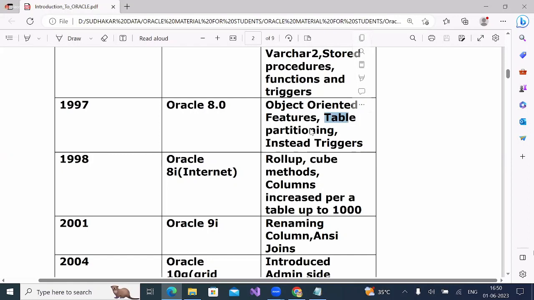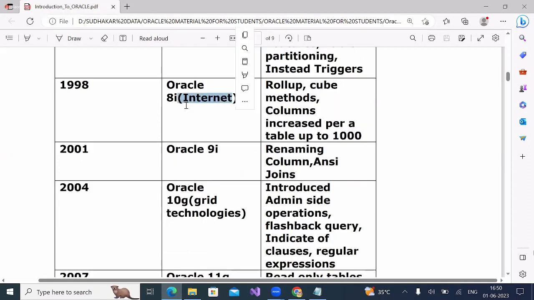And then 1998, Oracle 8i. What does I stand for? Internet. Internet is nothing but multimedia. So here I stands for internet, and internet means multimedia. That means not only characters, string format, and integer format, we can even save data like image files, audio files, video files. These kinds of things we can save in databases from Oracle 8i.